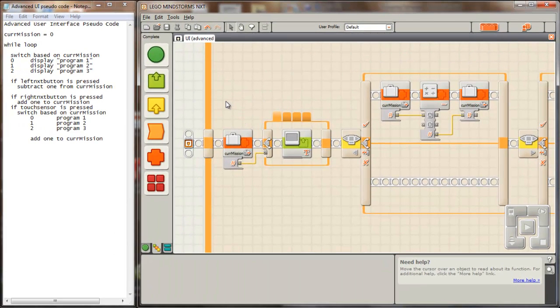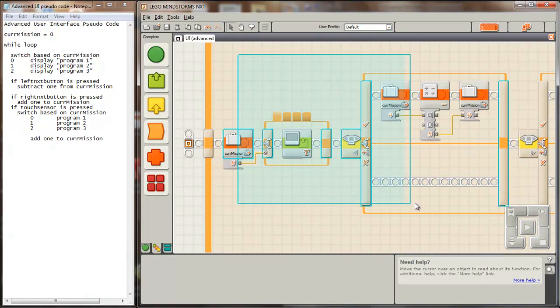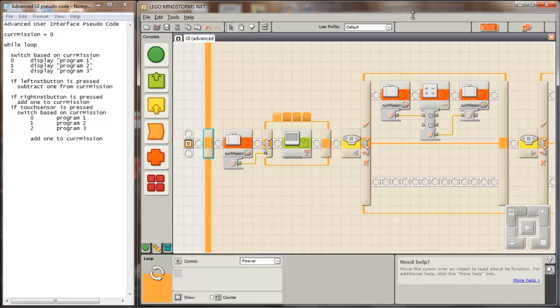Now you need to create a while loop. You just go to Flow and bring out this while loop right here, and the rest of your program is all going to be inside of that while loop. So this is my while loop right here, and it just surrounds the rest of my program.